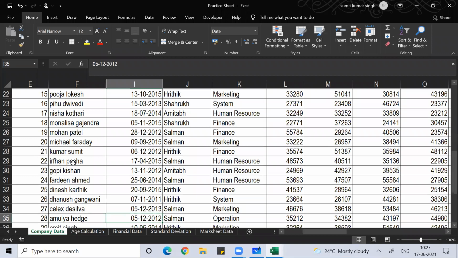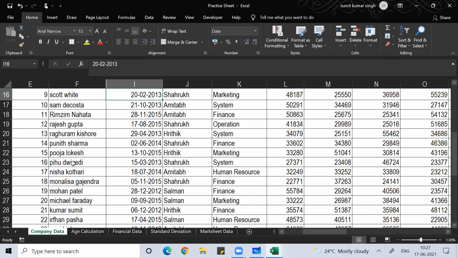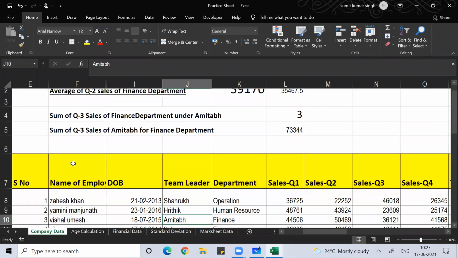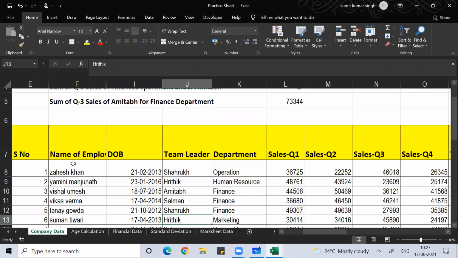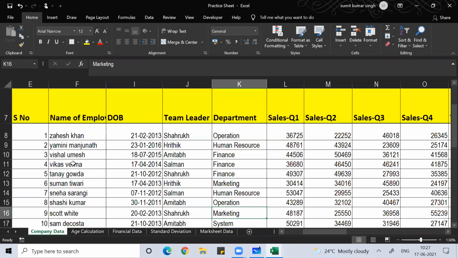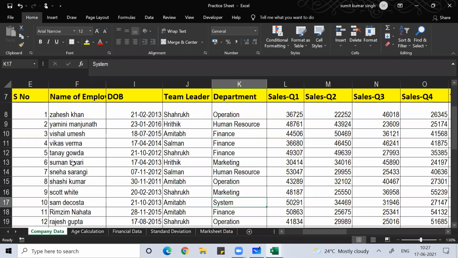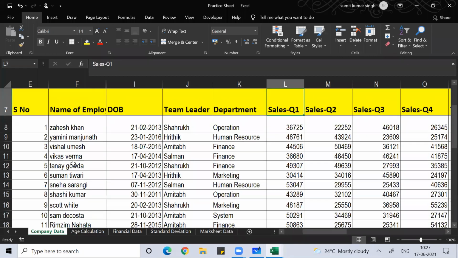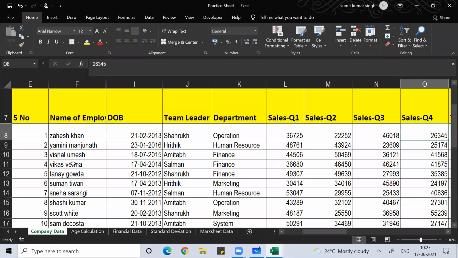These employees are working under different team leaders like Shahrukh, Ritik, Amitabh, Salman. They're working under these departments: operation, human resource, finance, marketing, system, and they have met some sales target. So sales 1, sales 2, sales 3, sales 4. These figures are in numbers.